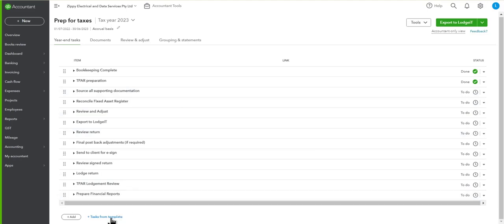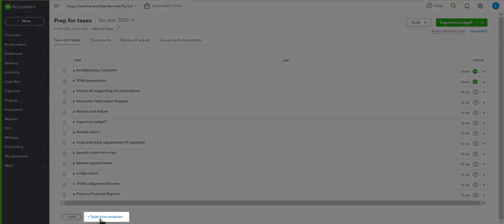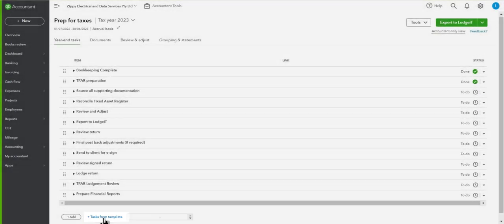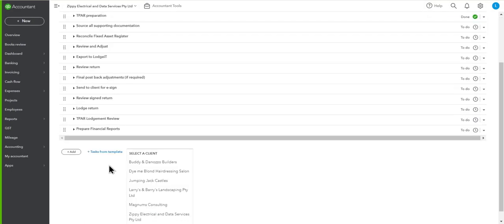The other thing that you can do is, if you do have templates set up in any of your other QuickBooks Online files, you can choose tasks from templates. So you're going to add in a task from the template of, say, Larry and Barry's Landscaping. That will import the tasks into this particular file.